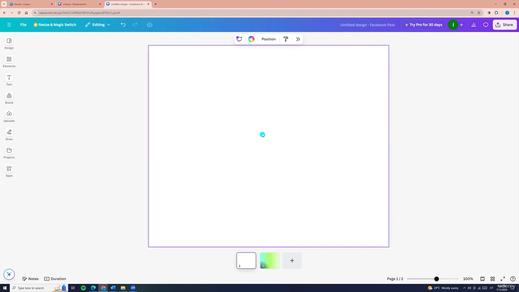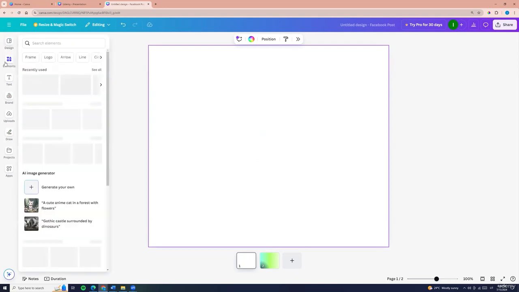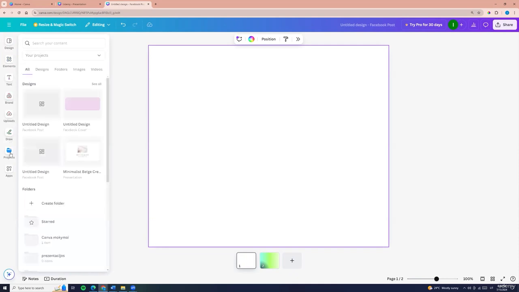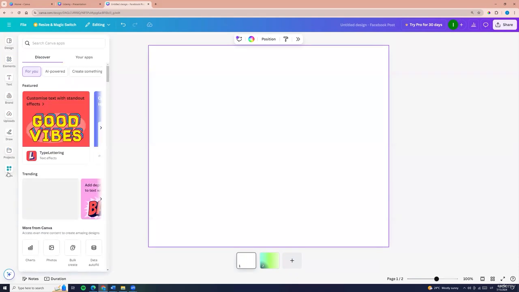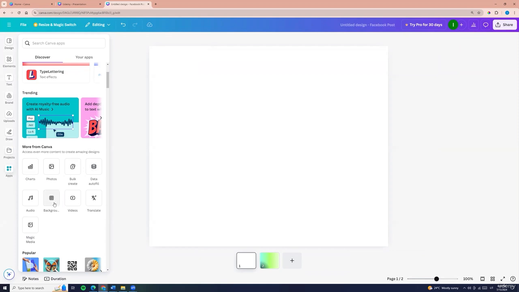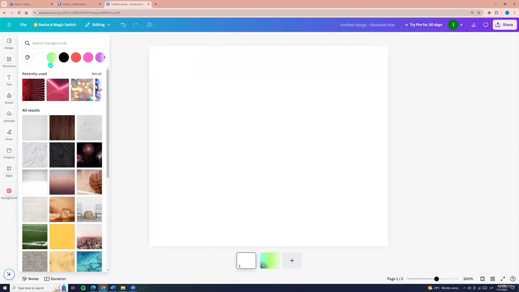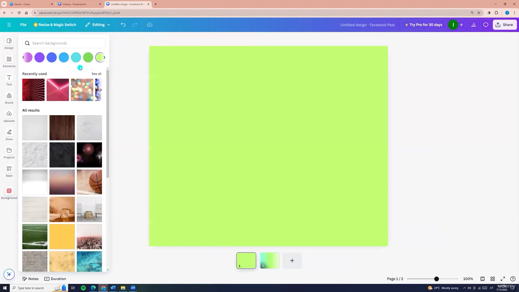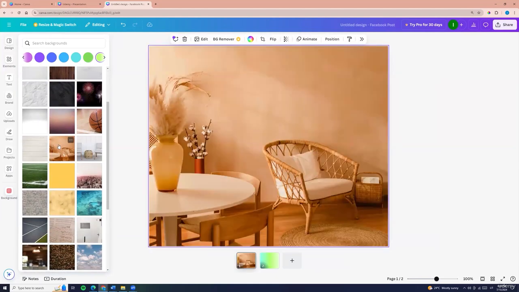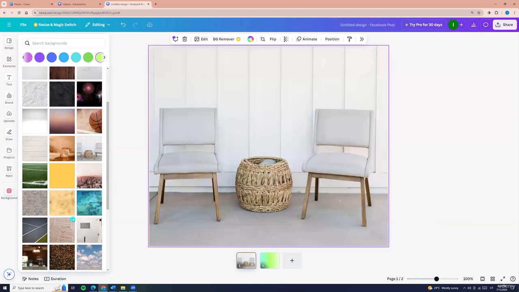The second way is when we choose the background from the Canva background library. On the left, there is menu. And we see design, elements, text, brand, uploads, draw, projects, and apps. We can go to the apps and here we will find the background folder. We can click on it and here we see that we can choose the color as a background, or we can go down and here we will find a lot of backgrounds as a picture.